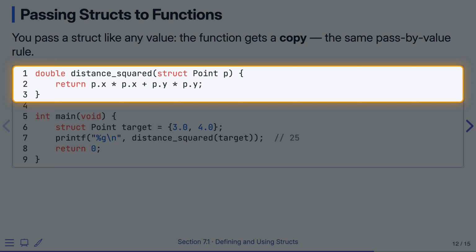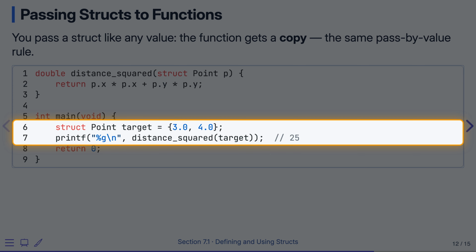You can pass a struct to a function just like any other value. The function receives a copy of the entire struct. This is the same pass-by-value rule you learned for ints. distance_squared takes a struct point p and returns p.x times p.x plus p.y times p.y. In main, we pass target the point 3, 4. The result is 9 plus 16, which is 25. Because the function got a copy, changing p inside would not affect the caller's variable.